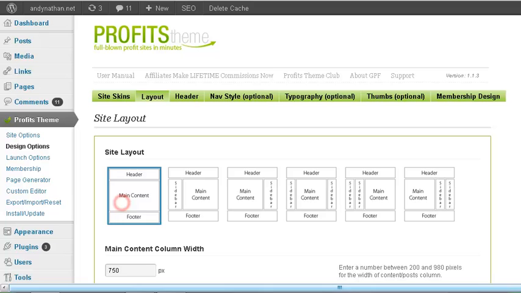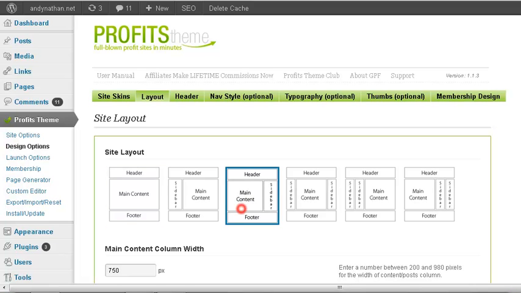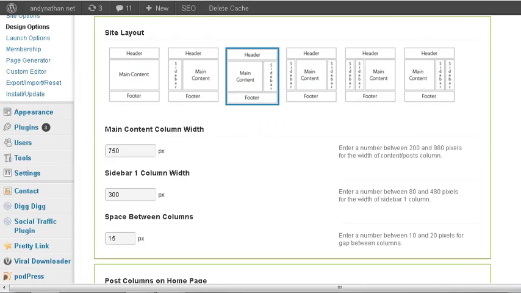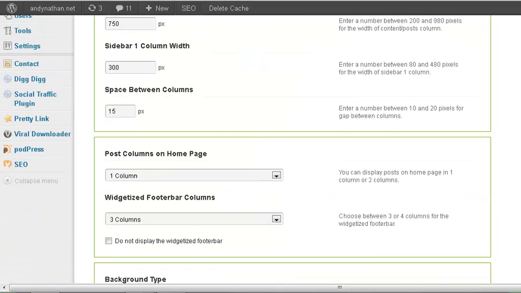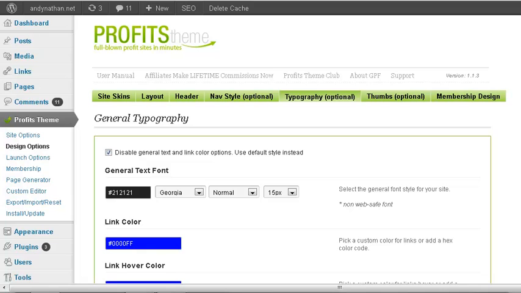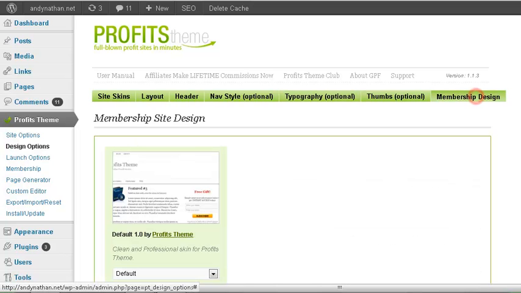So if you just want the main content and a header and footer and that's it, no sidebar, no widgets, you could create that. If you want the sidebar, or multiple sidebars, you could have that there as well. You could even choose how wide you want the content column to be, how wide you want the sidebar to be. I mean, pretty much anything you could think of, you could change here. There's also typography, so if all the text is in Georgia and you want it to be in Times New Roman, you could change that. You could even have a separate design for the membership area.